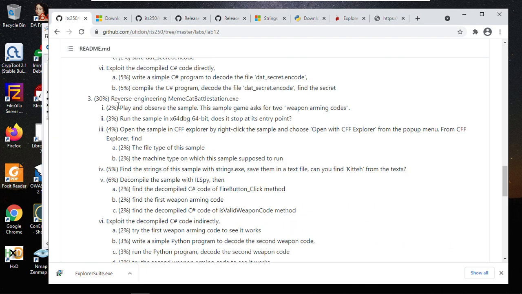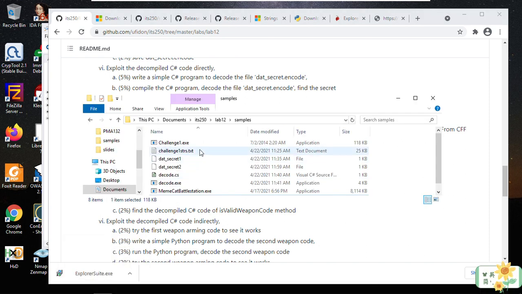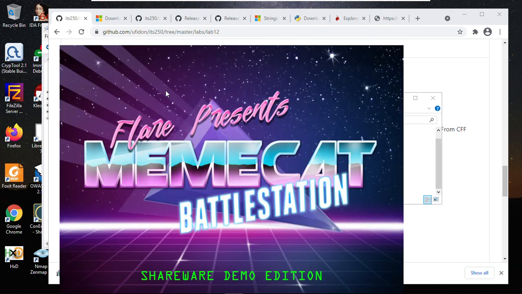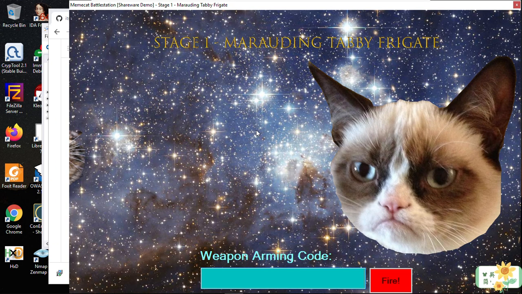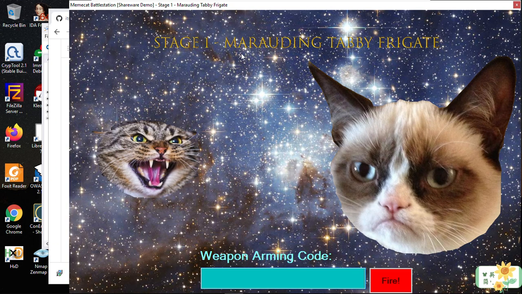Now for the last sample, play and observe. This sample game asks for two weapon arming codes. So we can run it. Have a look. What is the last one? Mimi Cat Battle Station. Double click. You see what it looks like. Stage 1.